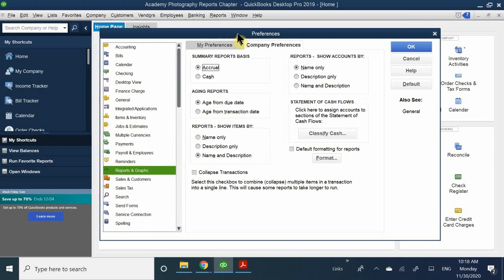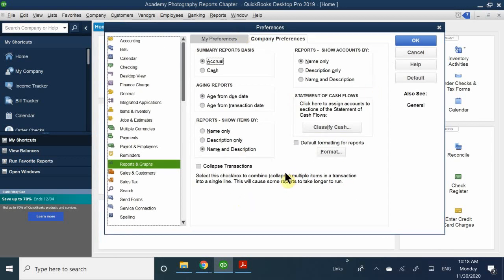Now, since we're already here in the company preferences window, this is where you can also modify how you want your reports to look. We'll talk about customizing the reports in a second, but you can modify it so that when you start producing your reports, it automatically sets it, so you don't have to keep customizing every single report that you do. It becomes universal throughout every single report that you create.